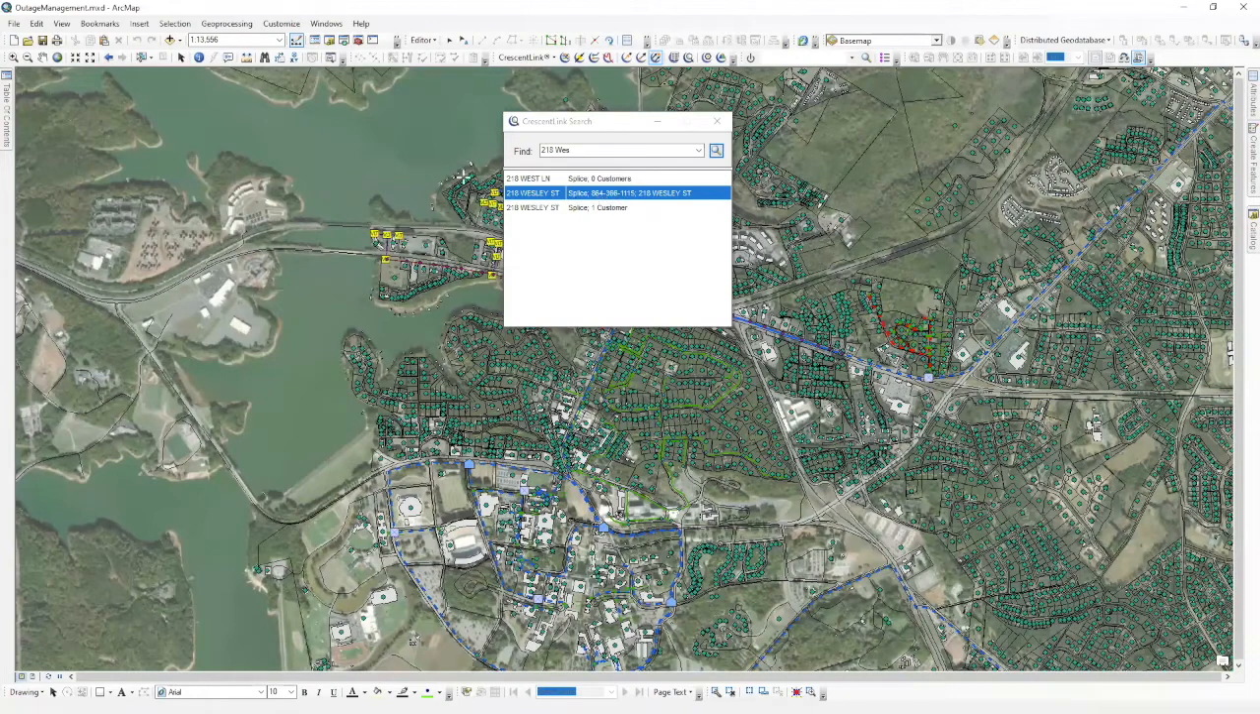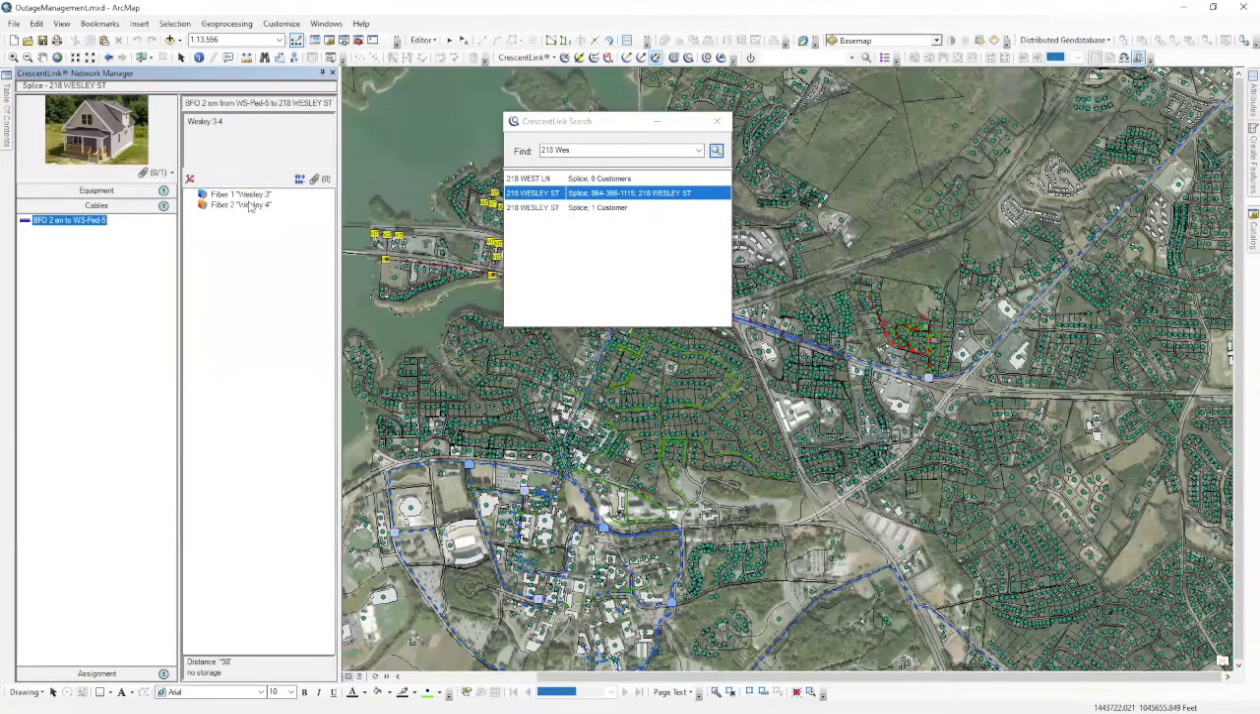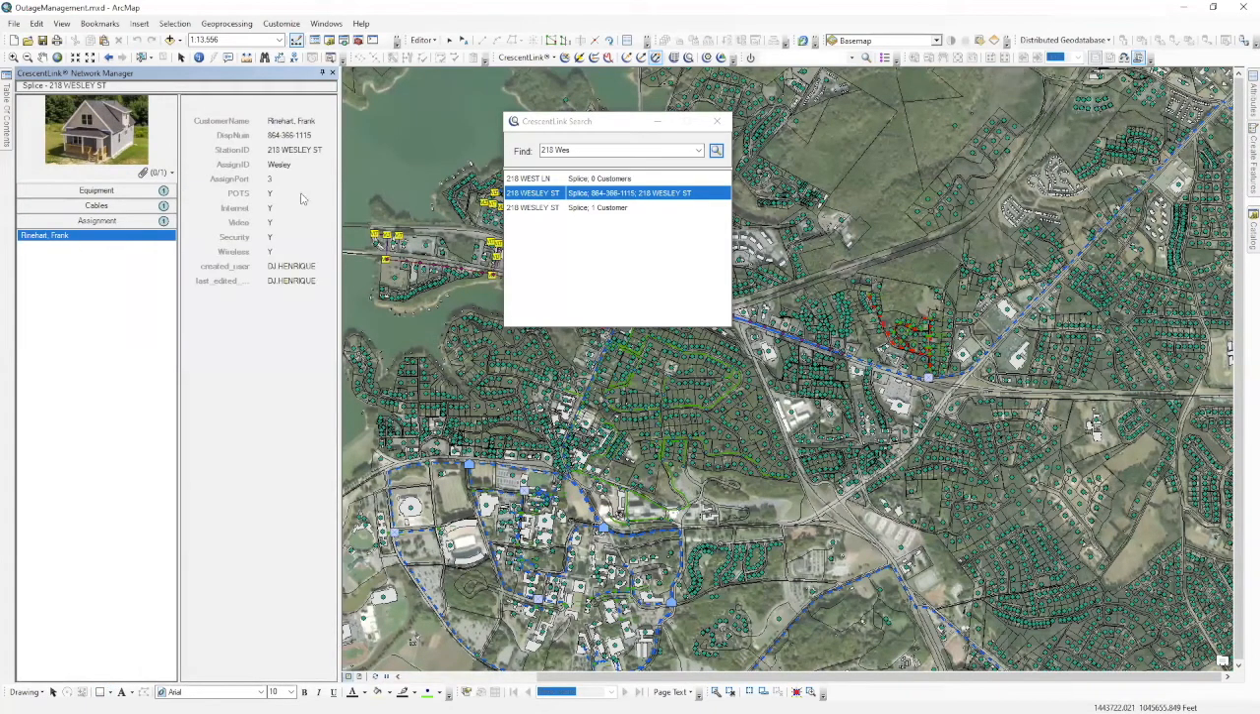And so what that allows me to do are a couple of things. First off, if I right click and go to Network Manager, you can see I have three tabs over here on the left side. I have the equipment that I have stored at this particular location, the cables or the individual fibers in that cable that are coming to this location, and then I have my assignment information. So this is the data that's stored in that assignment table. You can see I was able to add a customer name, I have a telephone number, address, assignment ID, and assignment port. I'll get into a little more detail in just a minute, but if you're more interested in how to utilize this, please reach out to us afterwards.